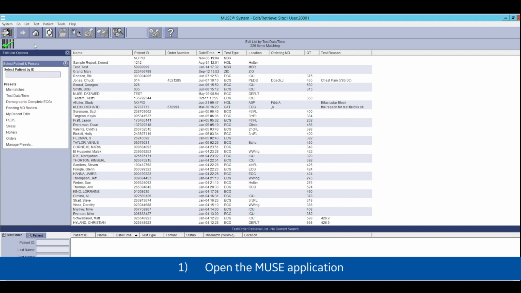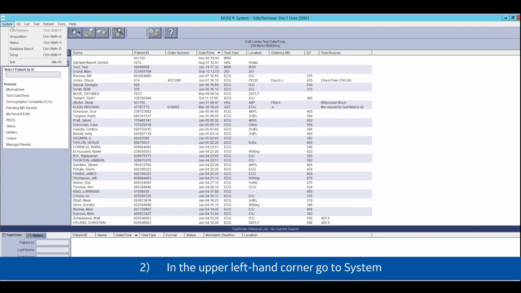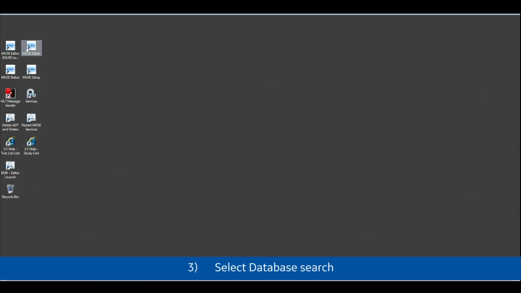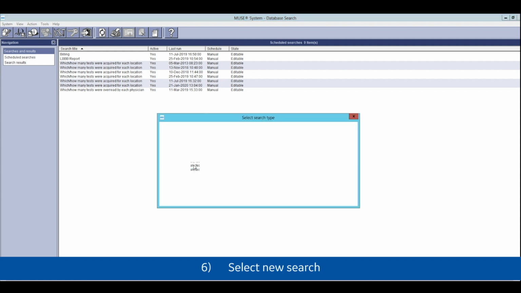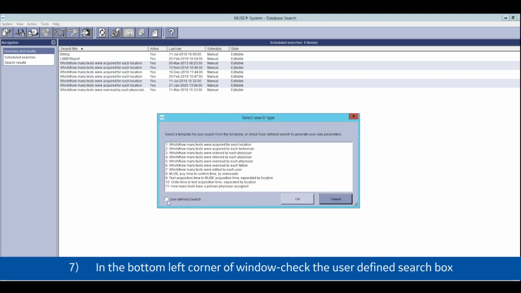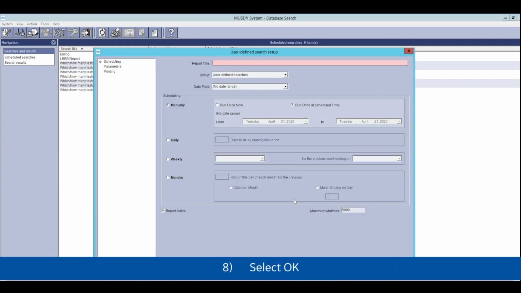Open the MUSE application. In the upper left-hand corner, go to System. Select Database Search. Select Scheduled Searches. Right-click in the Scheduled Searches list. Select New Search. In the bottom left corner of the window, check the User-Defined Search box. Select OK.